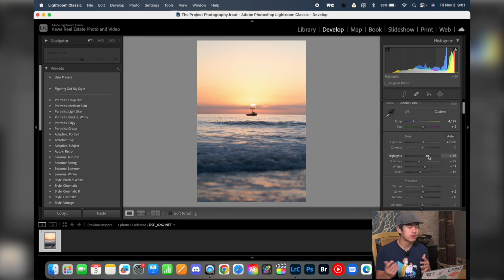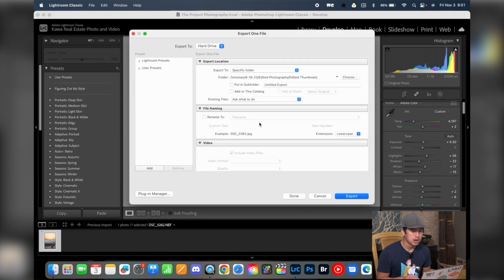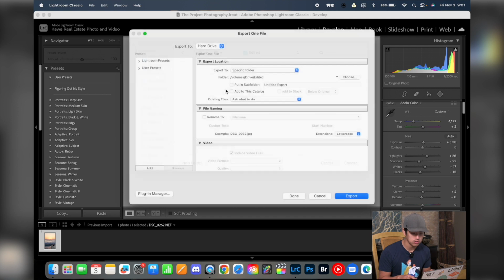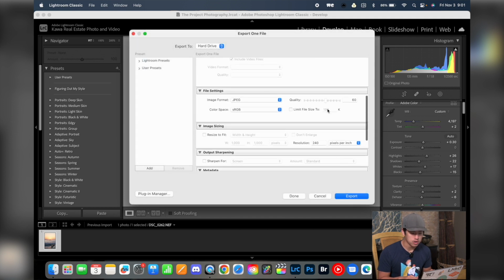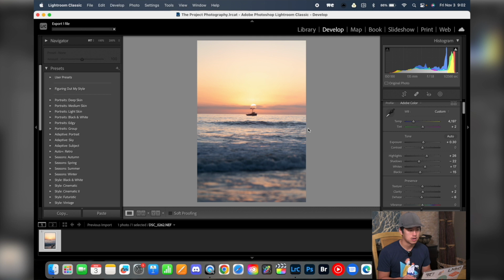So now let's talk about how to actually export this file once you're done. Once you're happy with the before and after, we can go to File and then do Export. Then make sure we know which folder we are putting it into. So I'm clicking Drive, going into my edited folder, choosing that. And then I want to bring my quality up all the way to 100. Image format JPEG is perfectly fine because we're exporting a final product. So go ahead and click Export there. And we should have our final image.